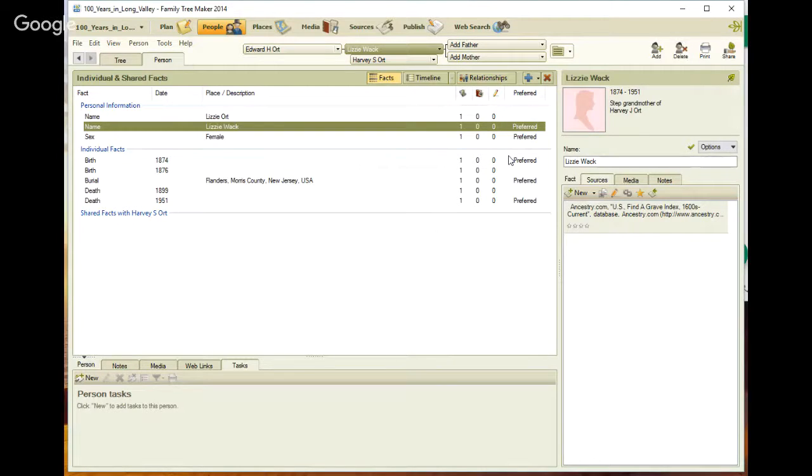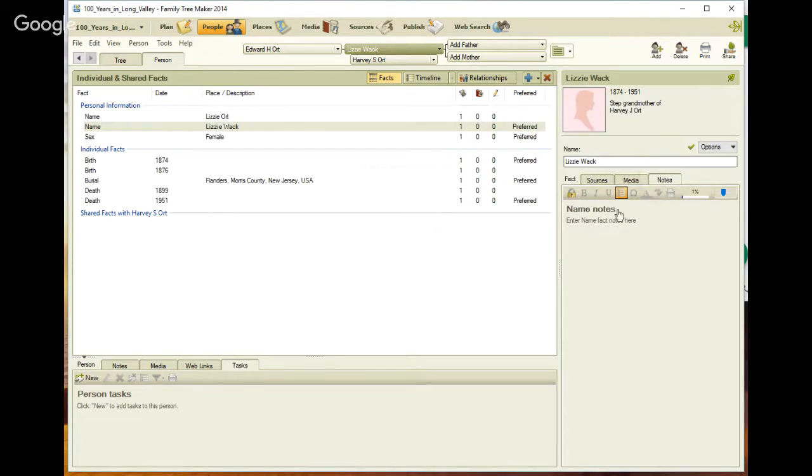What I'm also going to do is add a note. I like the bullets, so I'm going to put the date. Marked as preferred as the Find a Grave index reflects her parents' name.